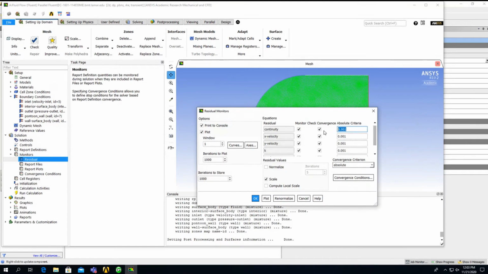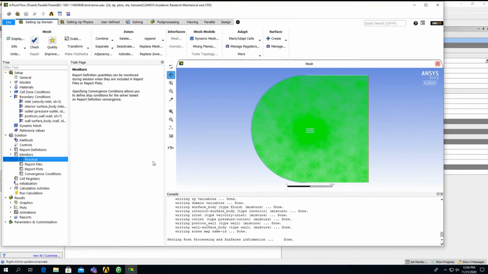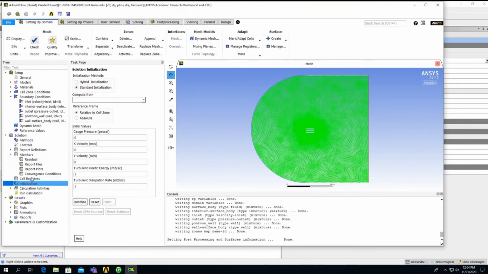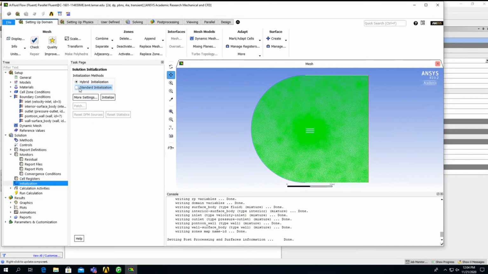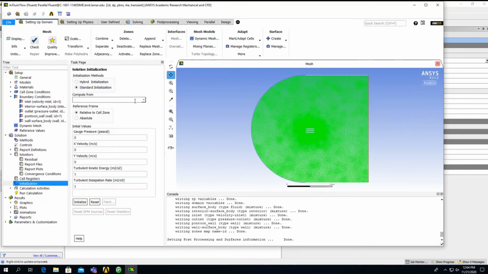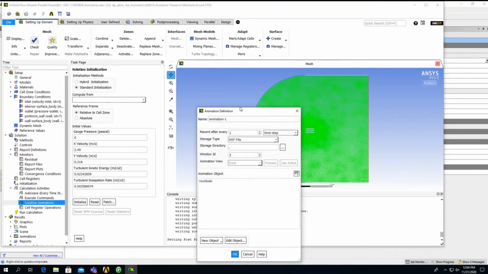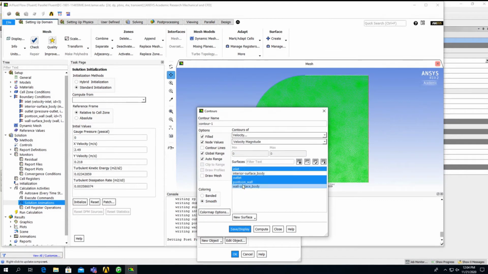Next, we go to Residual Monitors and change the continuity, x and y velocities to 1e to the negative 6. Next, we go to Solution Initialization, set it to standard initialization, compute from inlet, and initialize. After this, we go to solution animations and set it up for velocity and pressure contours. This is what allows us to see the videos in the end.